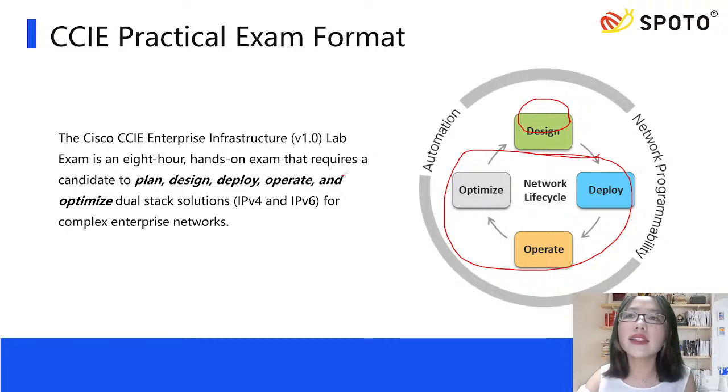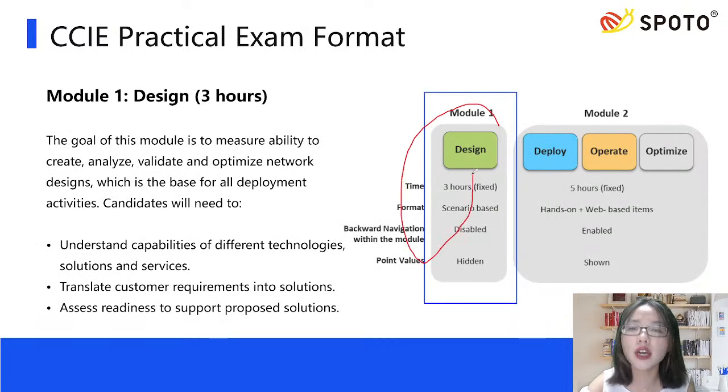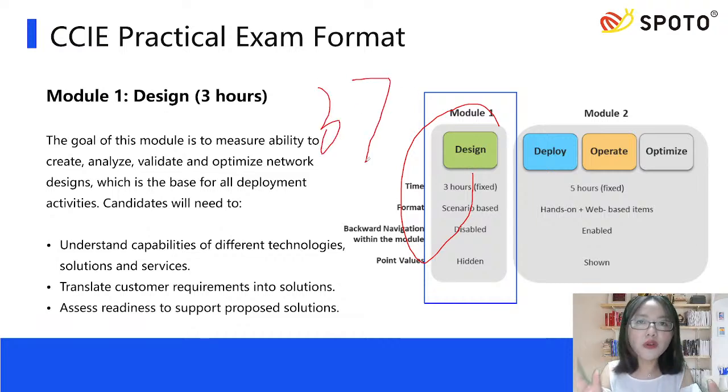So let's continue. The first module is the design module. It is very similar to our written test, with a total of 39 questions, including a welcome question and an ending question. In total, you need to answer 37 questions. You won't be doing any configuration in this module. This is going to be things like drag and drop, multiple choice, single choice, drop-down selections, all the things that you are used to seeing on a typical Cisco exam.